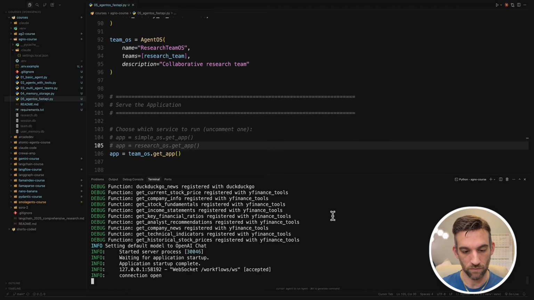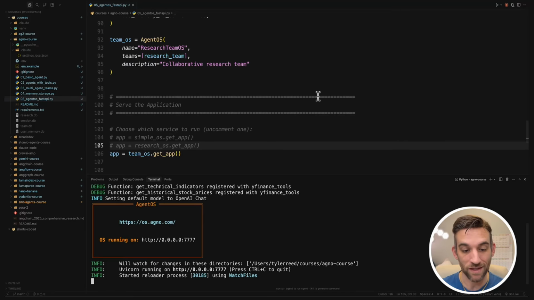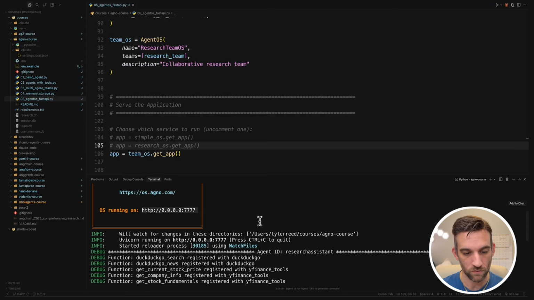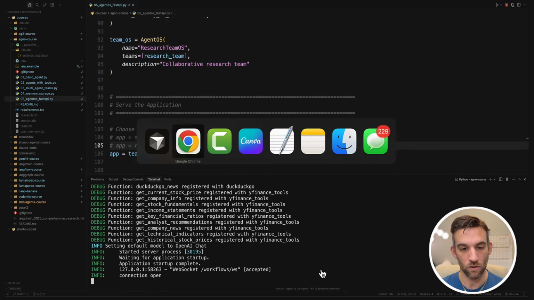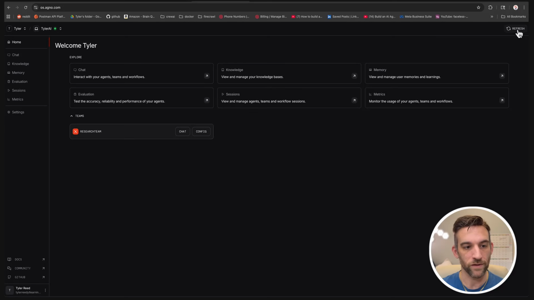Let's open up here. Let's clear this. And I'm going to rerun this AgentOS FastAPI locally. Again, it's running locally right here. We know this is running. Okay, so now I can go back to AgentOS. I'm going to go back to home. I want to click refresh. And now you see I have a research team.